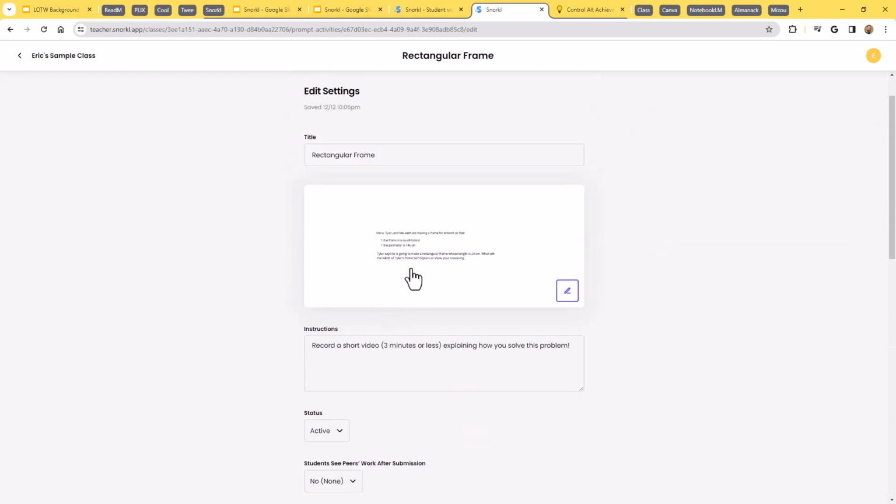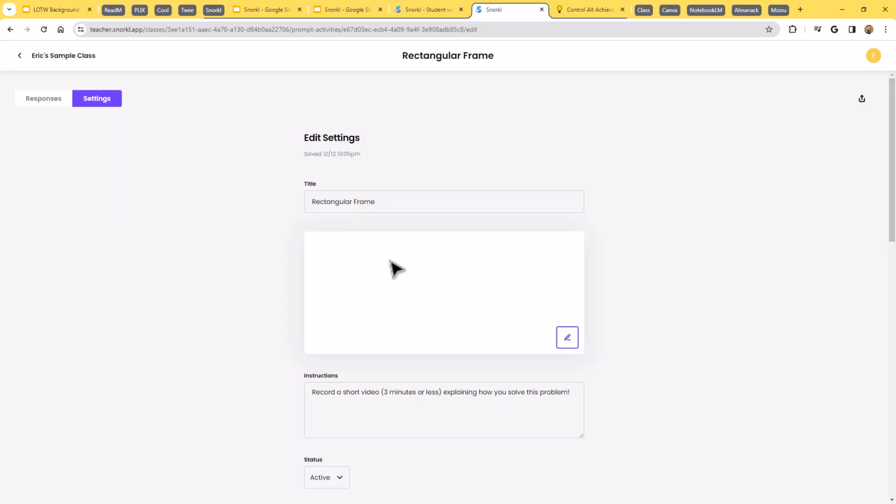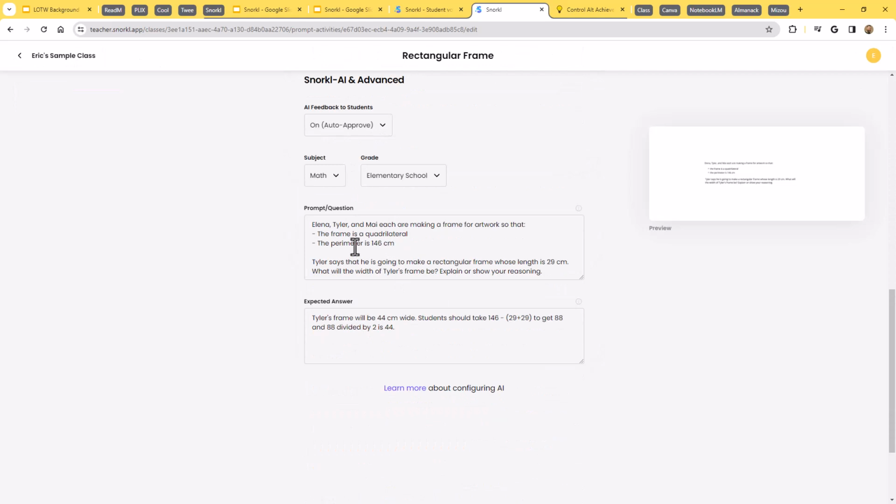Yeah, above I was putting in the prompt and the question for the student to read. And then down here below, I'm putting it in for the AI to read. This is explaining to the AI that what we've got is a frame for artwork that's being created with a perimeter of 146 centimeters. And we know that the length is going to be 29 centimeters. So what should the width be? And then we have a spot for the expected answer.